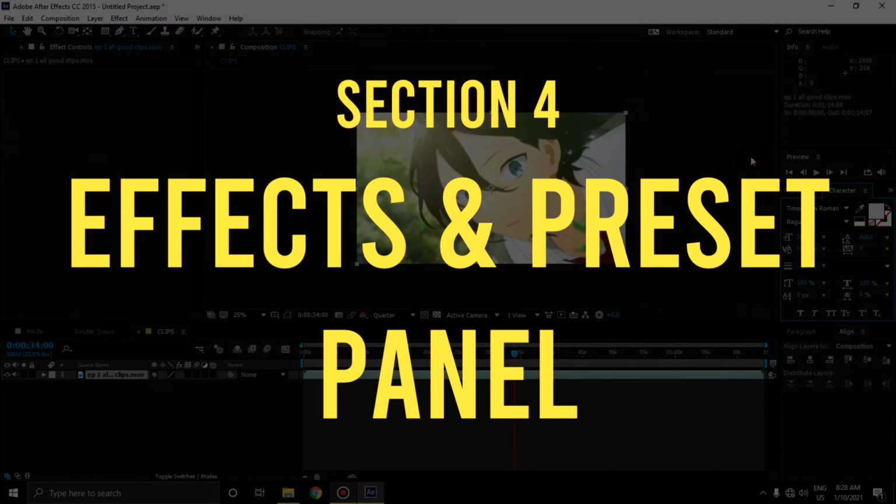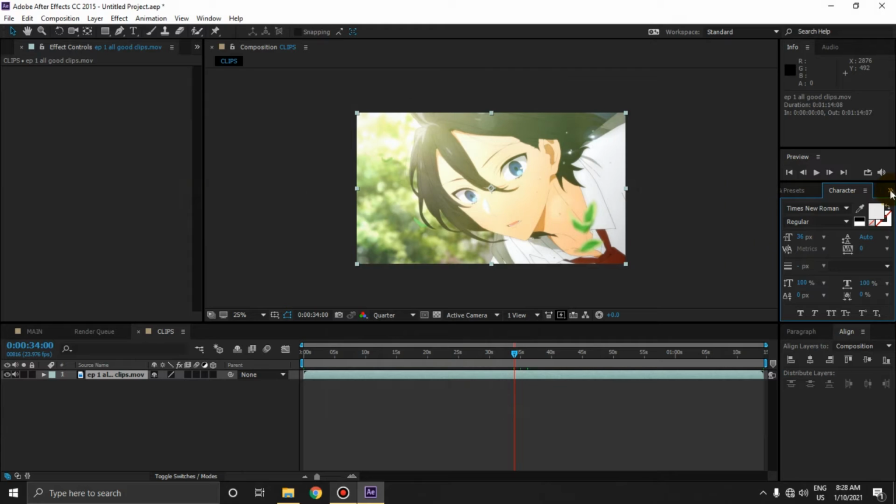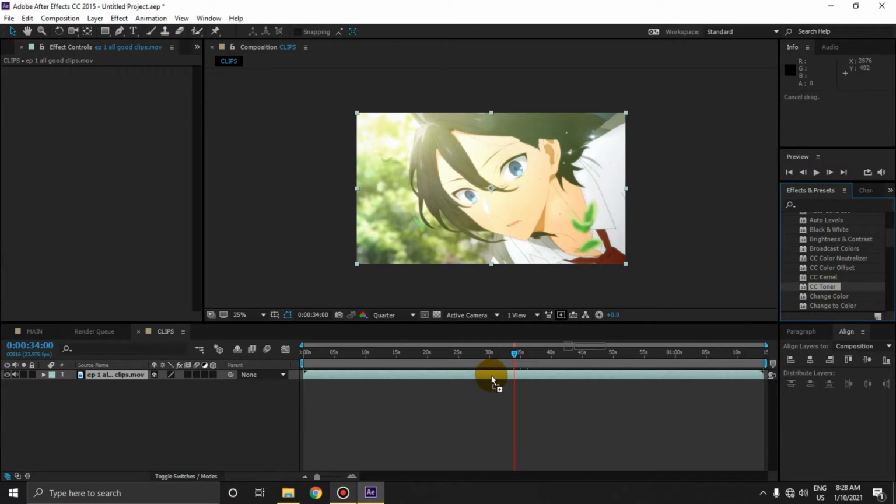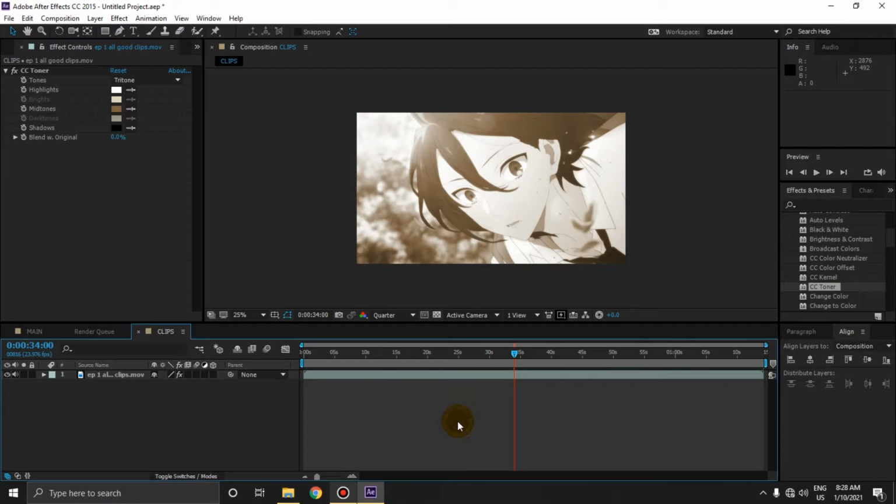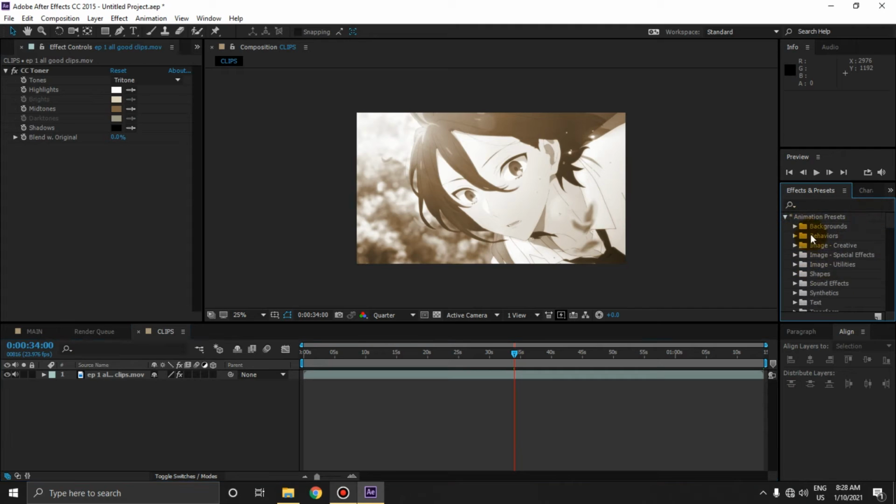Now section 4, effect and preset panel. From this panel you can add effects and presets on your clip just by dragging it, just like this. Presets are custom settings of effects, we can build our own, and there are some provided by After Effects too here, like this, background and then circuit.